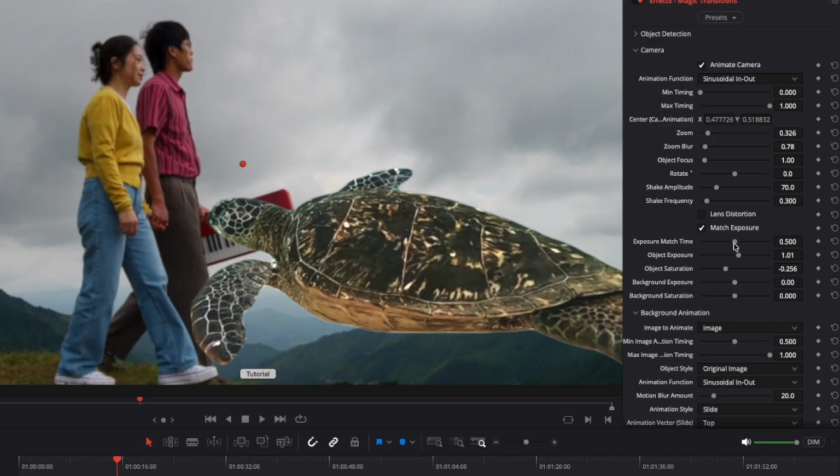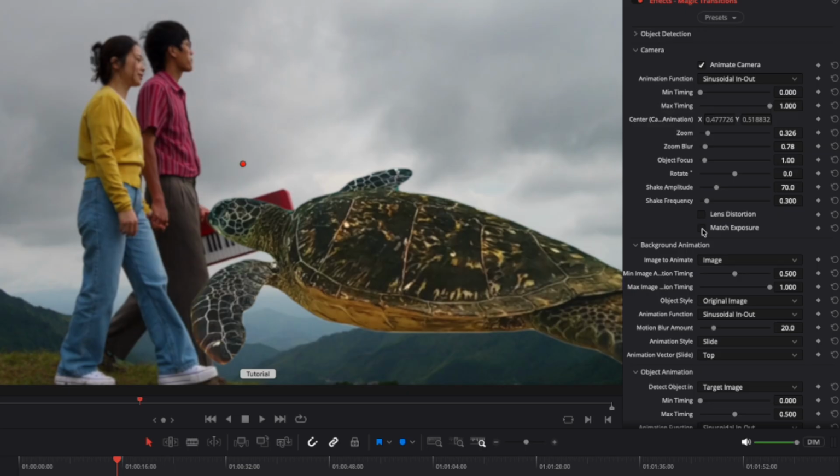The exposure match time parameter defines the exact moment when the exposures align, while the other 4 parameters control the specific values at that point. By fine-tuning these settings, transitions between differently lit shots can feel more cohesive and natural. Let's return to our example and explore the remaining settings.